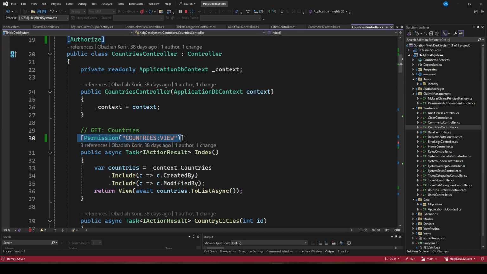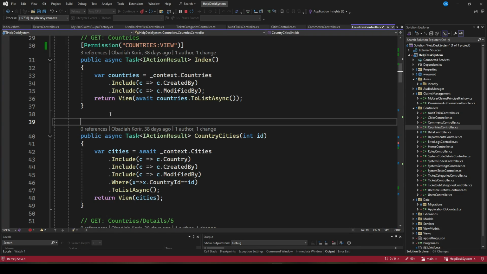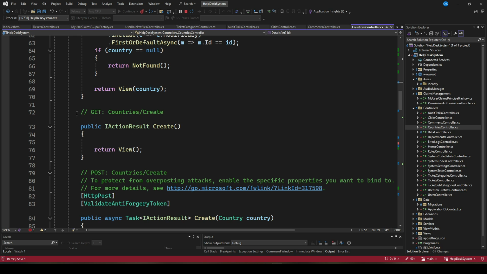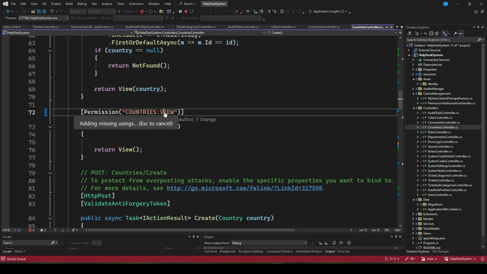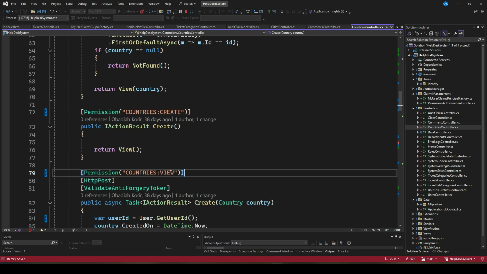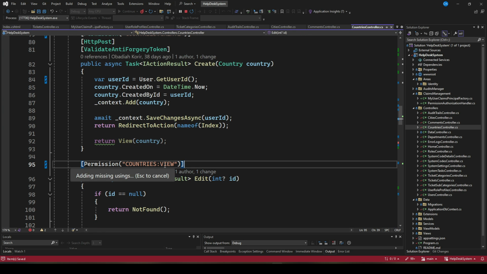Then we can add them at the, so country cities, we can do view. We can also have details, we can do view. We can also have, for the create, you can add create. For the post method, you can also add here create. So then we can also have here update.